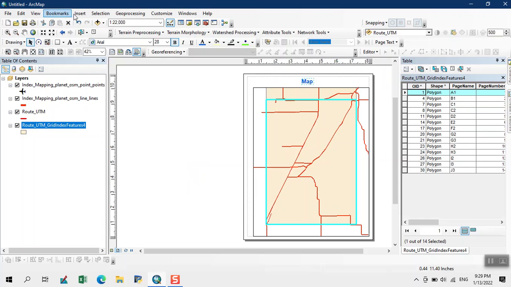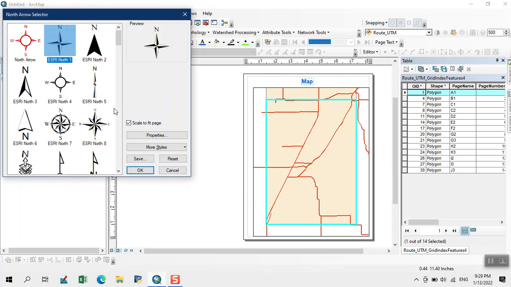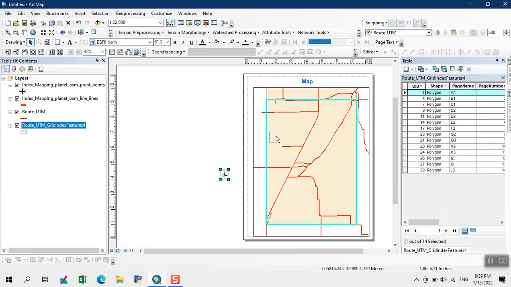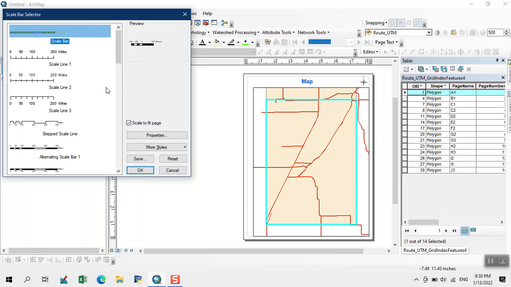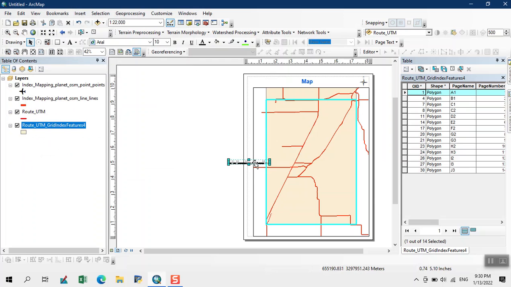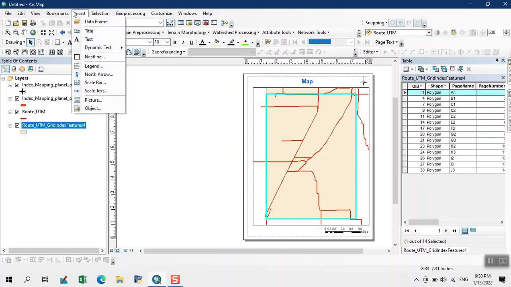After the title, now we add the north arrow. OK. Now we add the north arrow there. We can set the places of different map elements. So now we add the scale bar. Select any scale bar. Okay. We add the scale text.